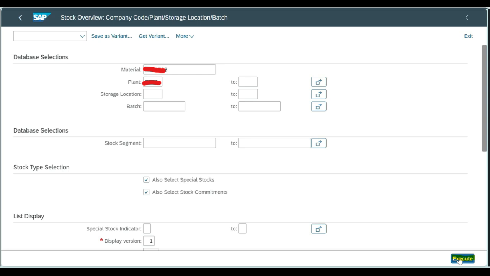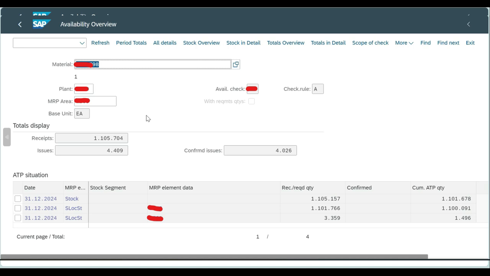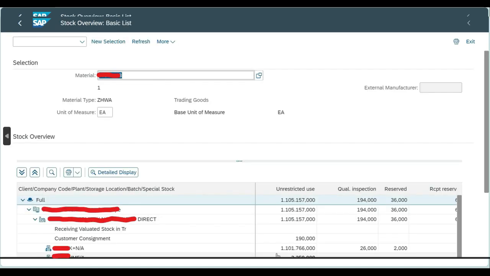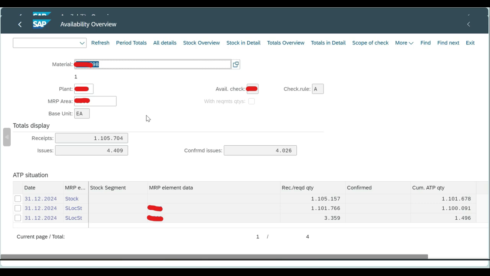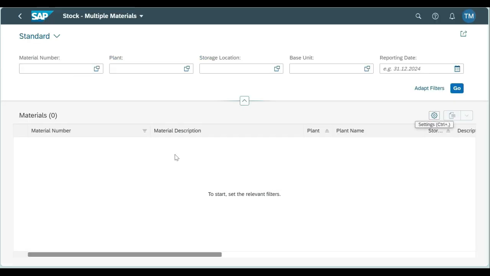If I execute, the first storage location is D00, and you see for D00 we have the unrestricted stock as 1101.766. The same we see here as well, but the actual quantity available will be displayed in the cumulative ATP quantity column only: 1100.091. This is the actual quantity available storage location wise. So business wants to display this cumulative ATP quantity storage location wise in the app Stock Multiple Materials.